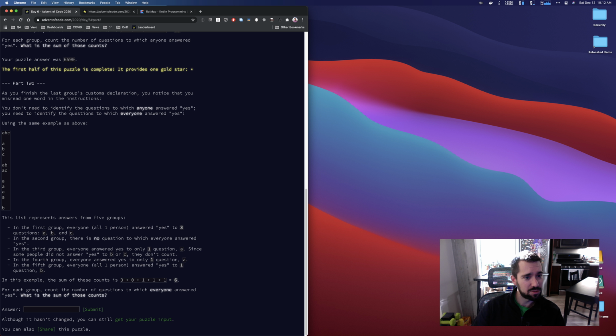Part 2. As you finish last group's declaration, you notice that you misread one of the words in the questions. You don't need to identify the questions to which anyone answered yes. You need to identify the questions to which everyone answered yes. Okay, so this is just a different kind of, we need a different kind of mapping. So instead of unique, it's going to be an intersection of sets.